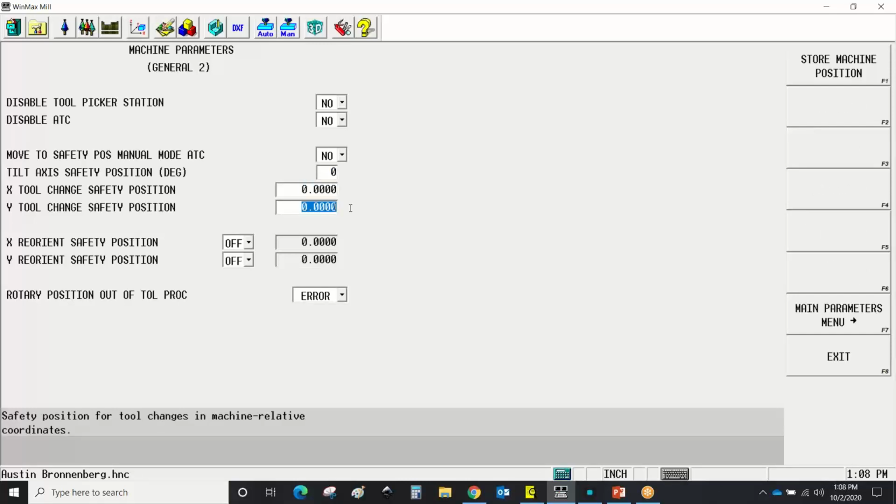Here's an X and Y position that if I flag this to yes, then it will go to this position here, and it is a machine relative coordinate, not a part relative. So you would need to find out what that machine relative position is, type it in here, set that move to safe position manual ATC to yes, and then you will go here during all your tool changes.